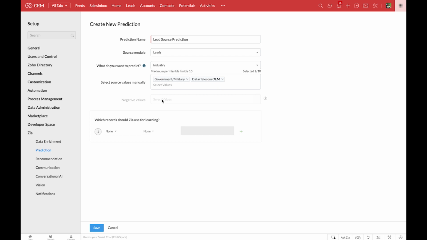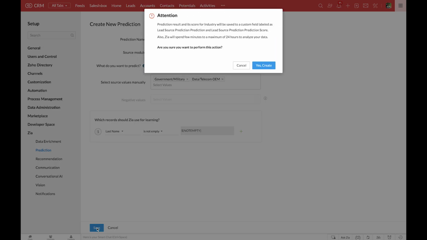Now, in order to select a negative value, you have to make sure that you select only one source value manually. Now last name is not empty. And now I create a new prediction.